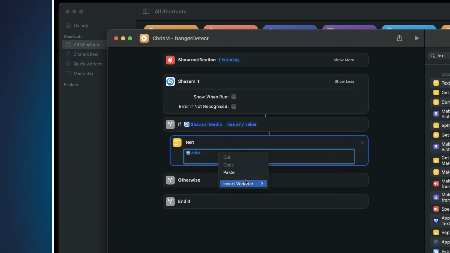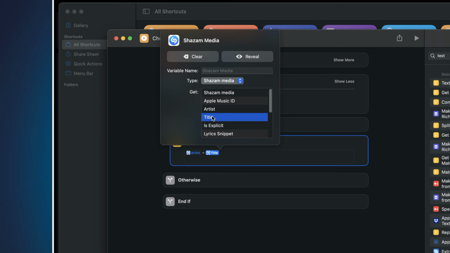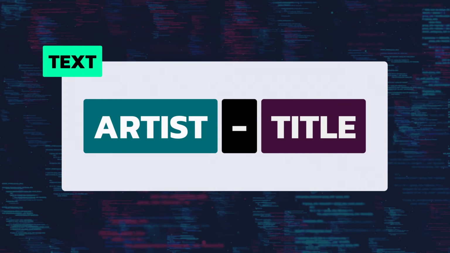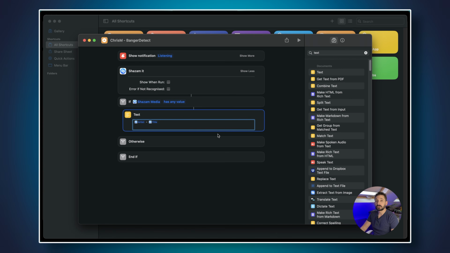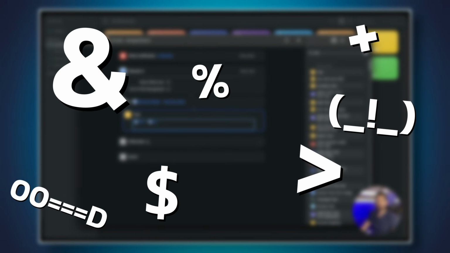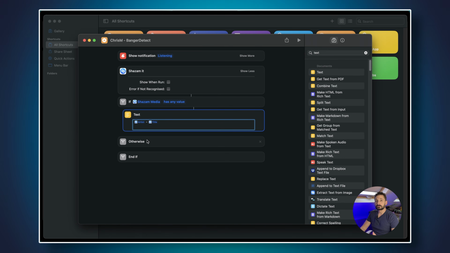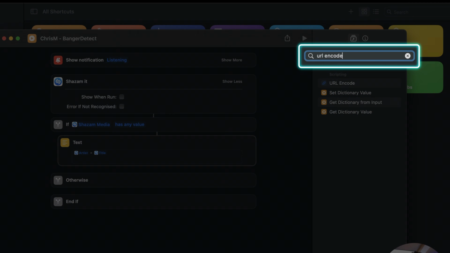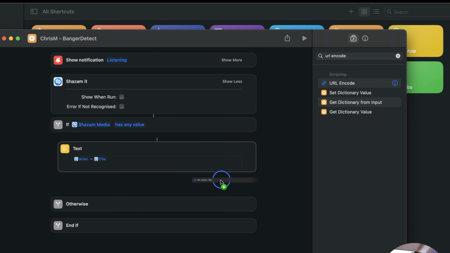Right click, do insert variable again, Shazam media, and this time choose title. What this means is inside this text box, we're storing the artist and the title that Shazam has identified. That means we can use it elsewhere in our program. Sometimes artists and titles contain weird characters that web browsers can't really understand. All we need to do is called encoding it so that we can use it in a URL. Search for URL encode and drag it underneath this text.